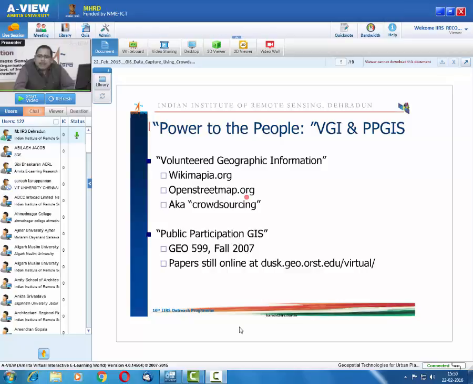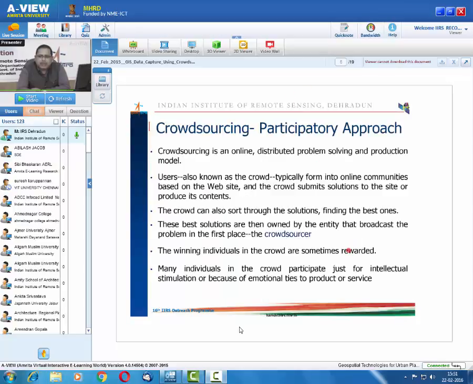OpenStreetMap can be another typical example where people have participated in the data collection activity. During my last session on open source GIS, I explained about this particular technology called OpenStreetMap, where you can zoom to a particular location and download the data, and some cloud services are available. Using it, you can download the data in the desired format. This is one typical project where you can see how the participatory GIS approach is built in.